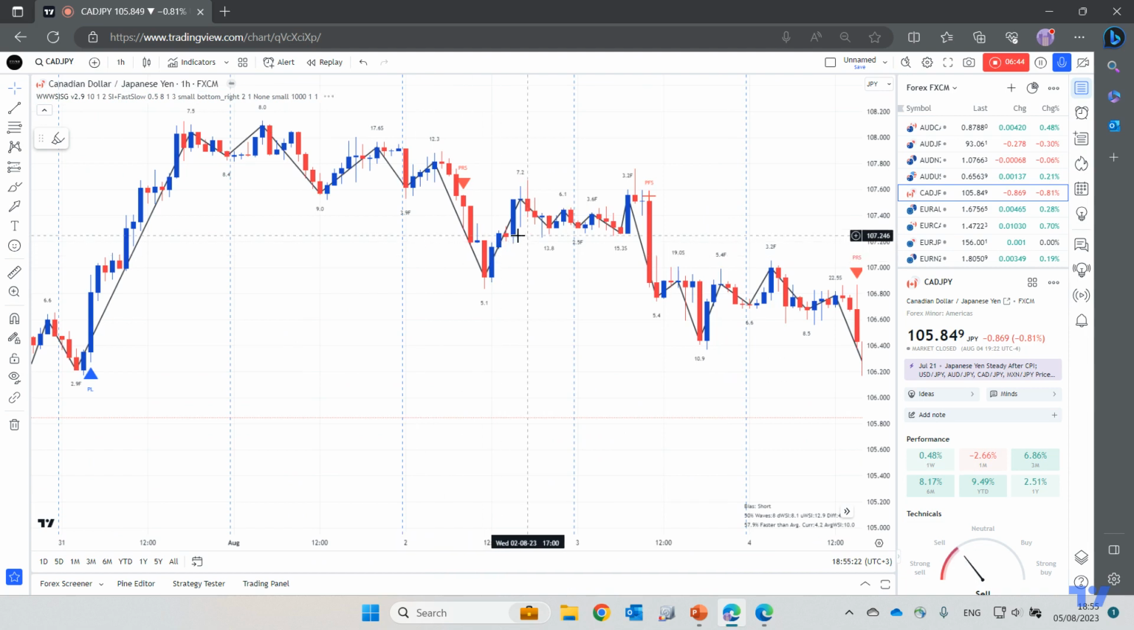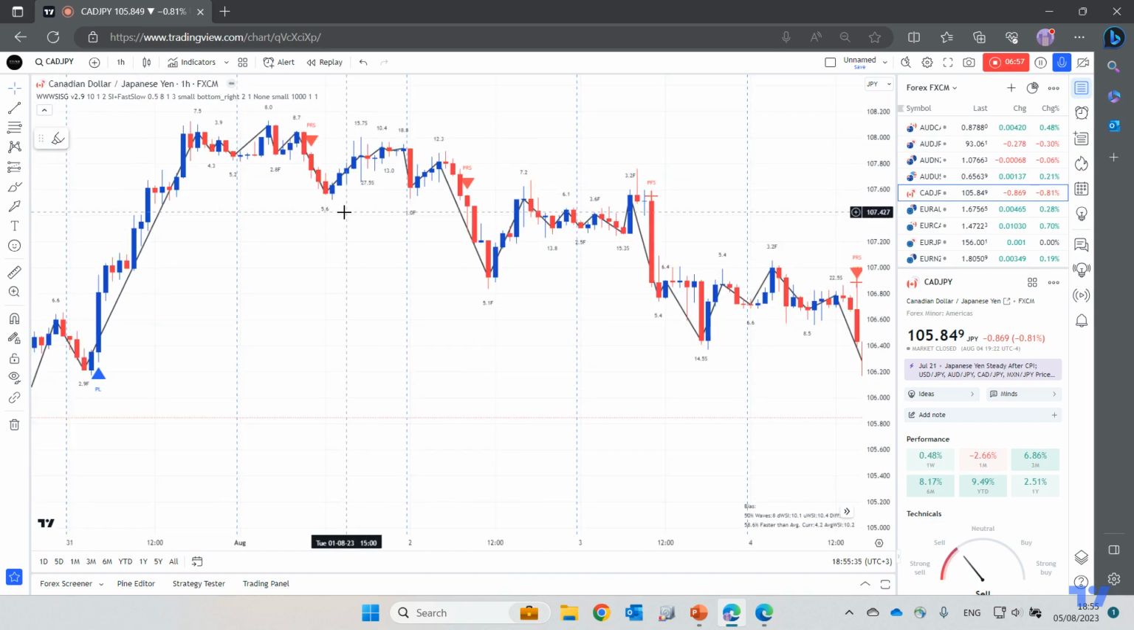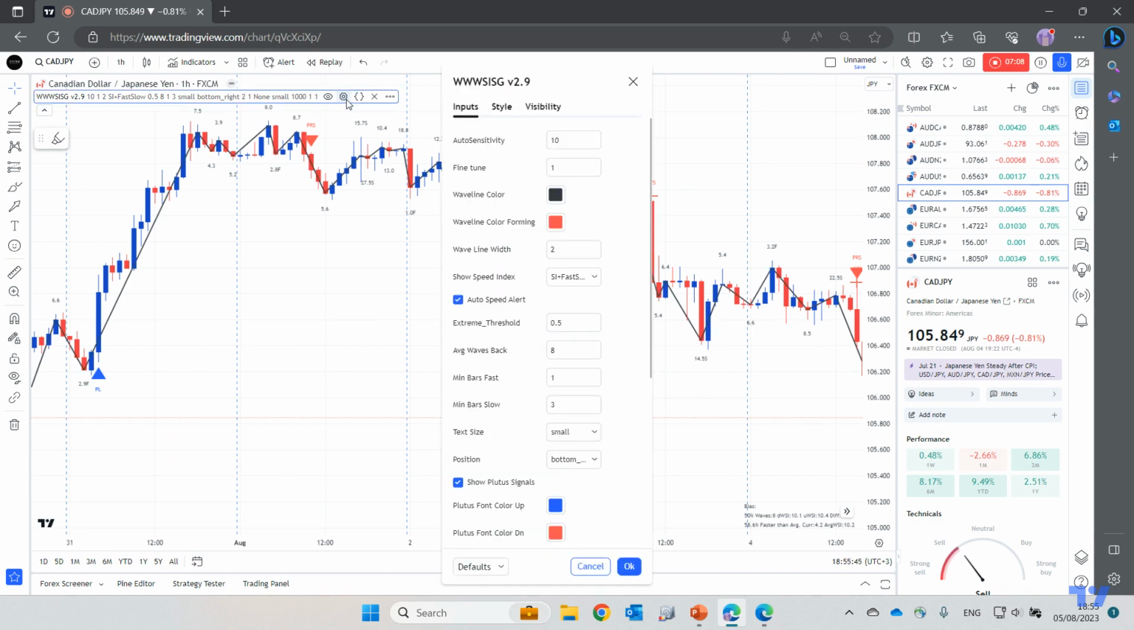All right, so right now it's looking much better because I get the swings nicely. So this is all about tuning the wave swings. And why do the wave swings have to be correct? Because this is the only way we're going to get the correct volume, the correct speed index numbers.